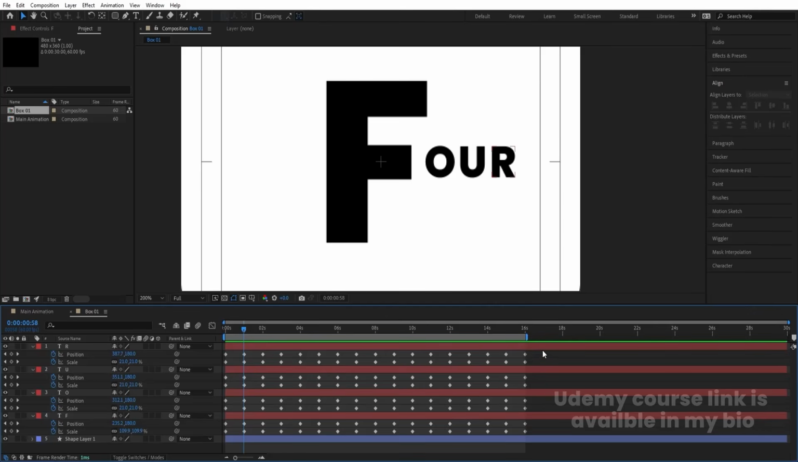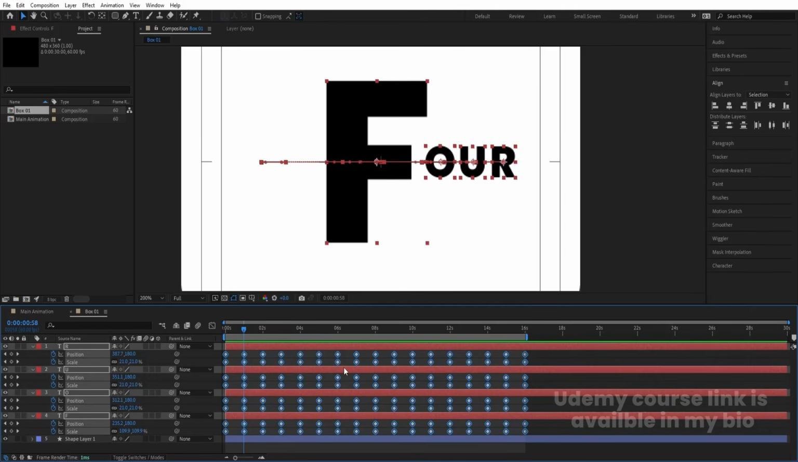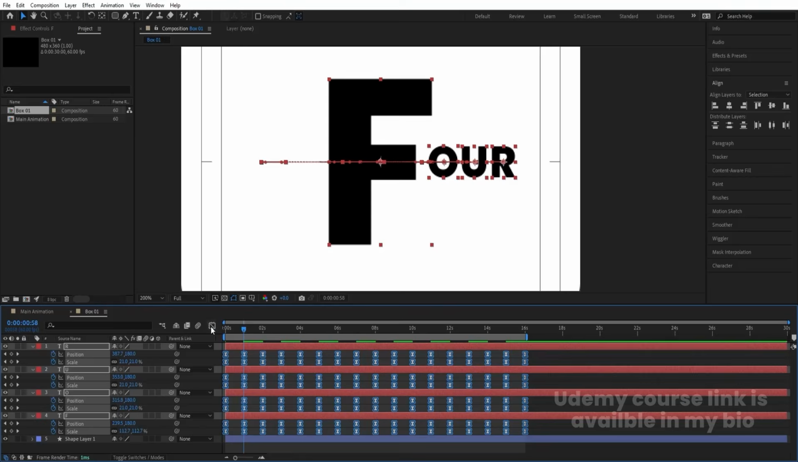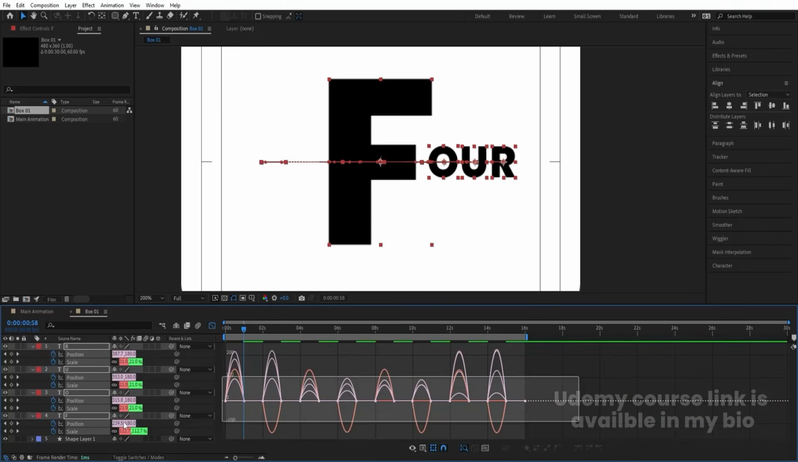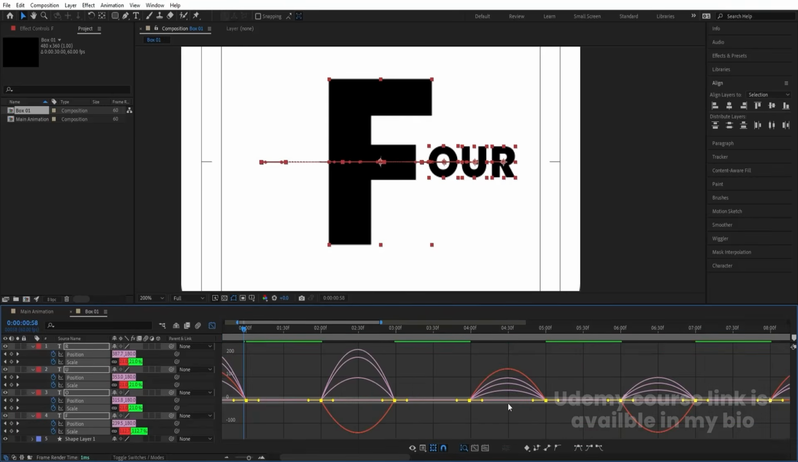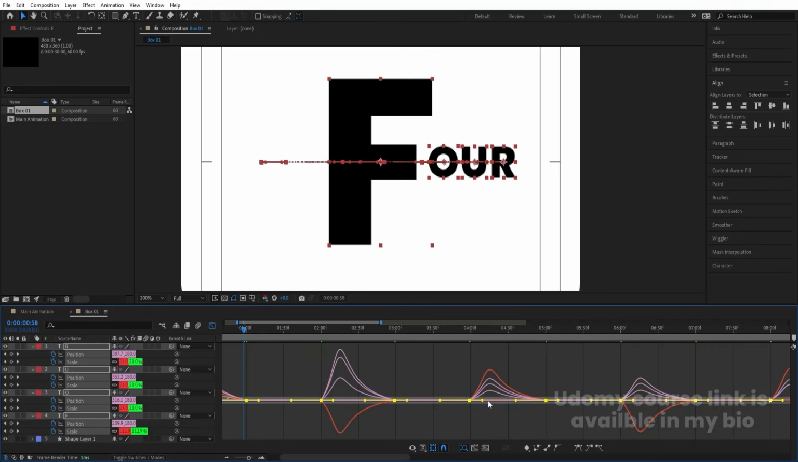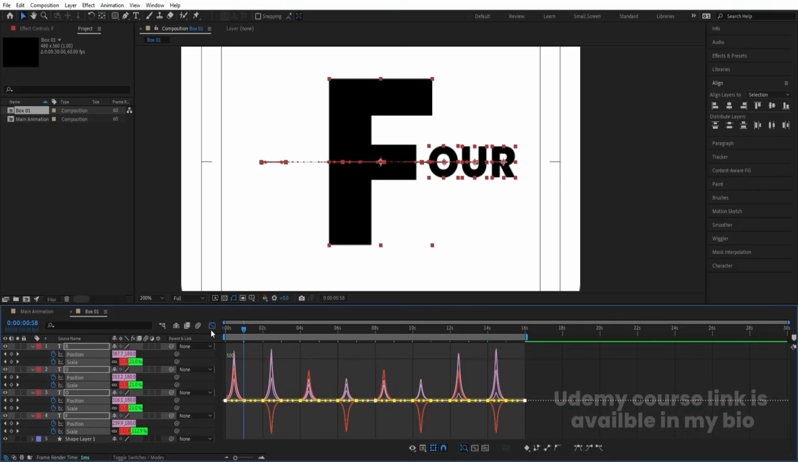Now, what can I do? I can select those keyframes and I can hit F9. I can go to the graph editor. I can select this graph, zoom in a little bit. By holding shift, I'll move one handle over here and I'll move one handle over here. So automatically all handles are going to be like that.